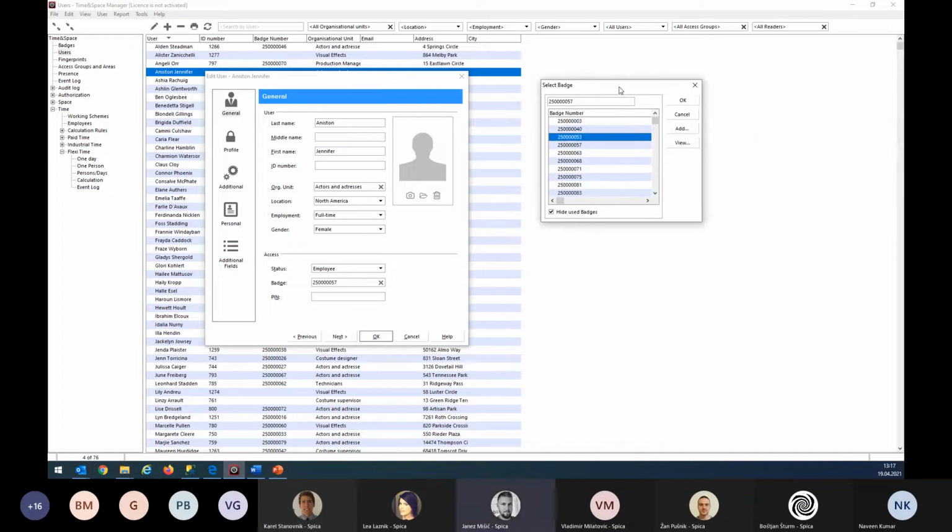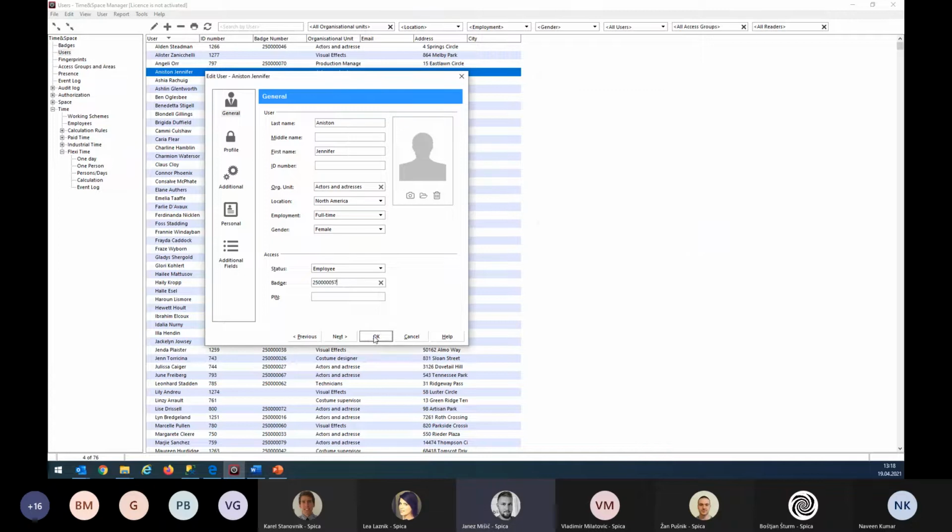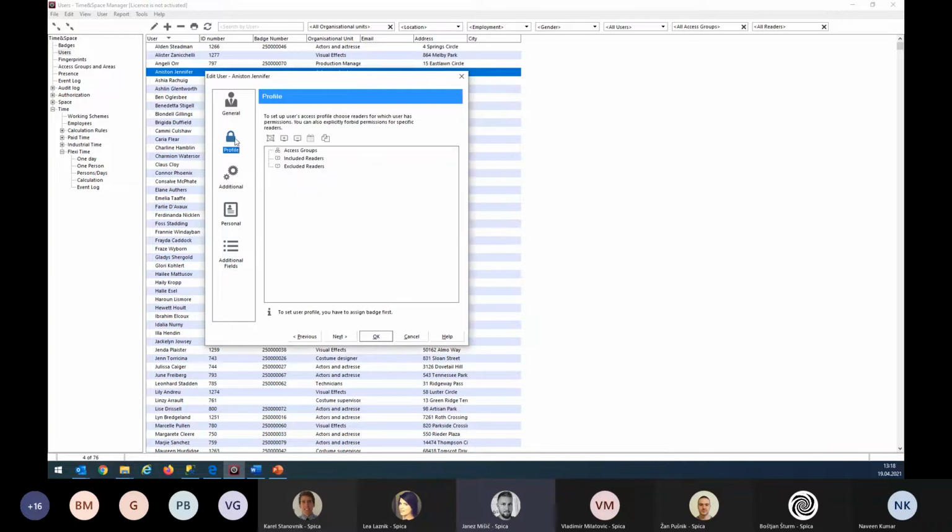If this badge number has a predefined access profile, the system will ask you if you want to take this predefined access profile. Okay. Let's check. You can, of course, update the user's profile even if you adopt the profile from the badge. We'll do that in the next chapter.